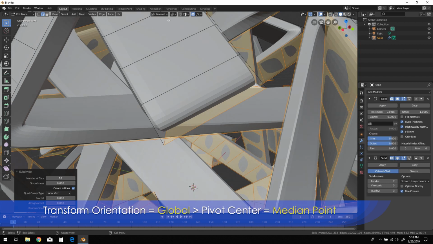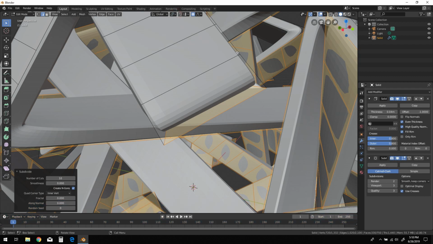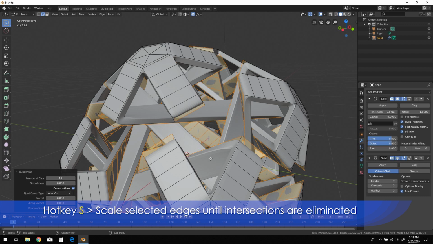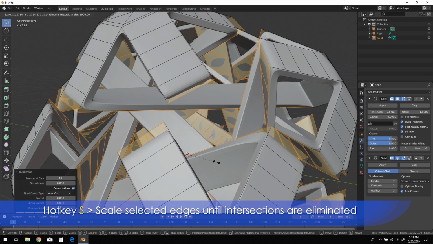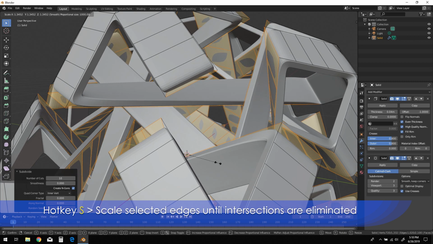Change the transform orientation back to global and the pivot center to median point. Press S on the keyboard and slowly scale up the object. You should notice the intersecting geometry begin to separate from itself.